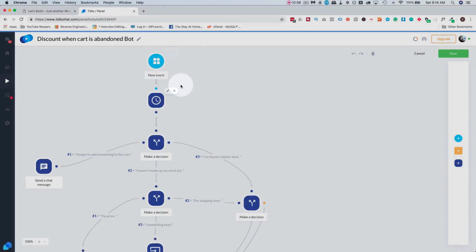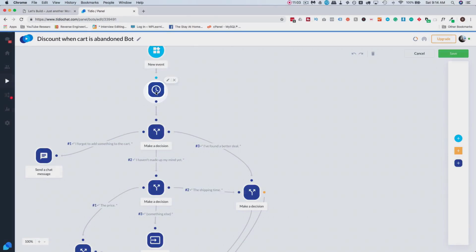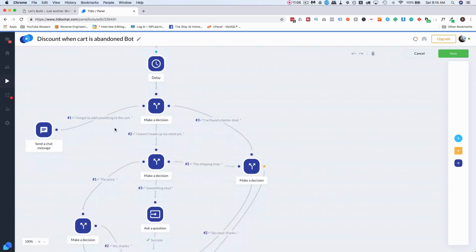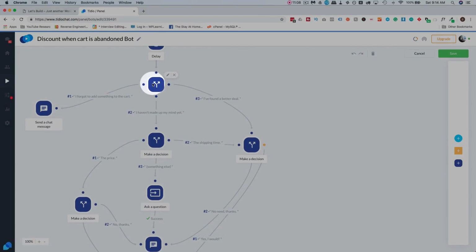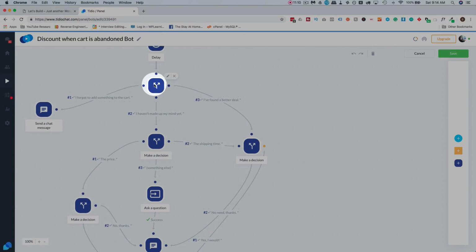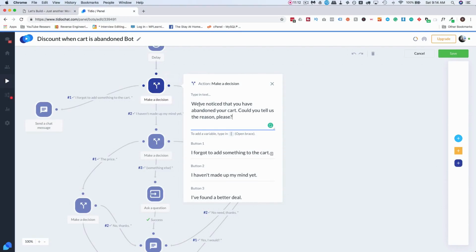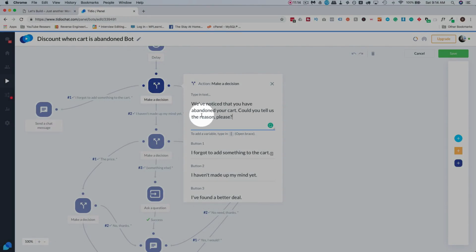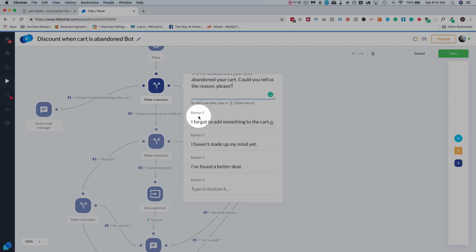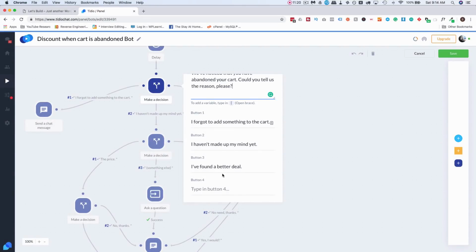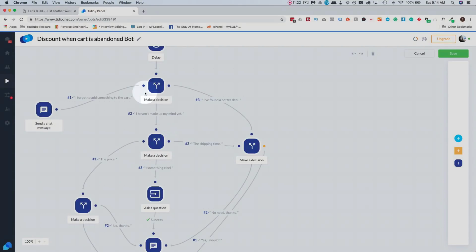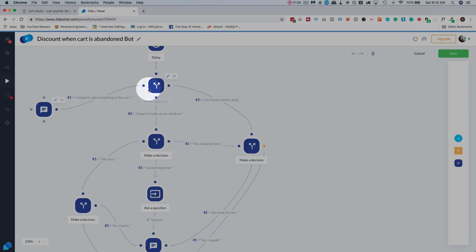But this flow is where we can edit the path and the conversation that people have with your chatbot. So we have the new event, we have a delay, which is wait 5 seconds, and then we ask a question. So as soon as the cart's abandoned, it waits 5 seconds, and then it says, we notice that you have abandoned your cart. Could you please tell us the reason? And there's 3 options, and the user can choose which option they want. And based on what they choose, they'll go down a different path.